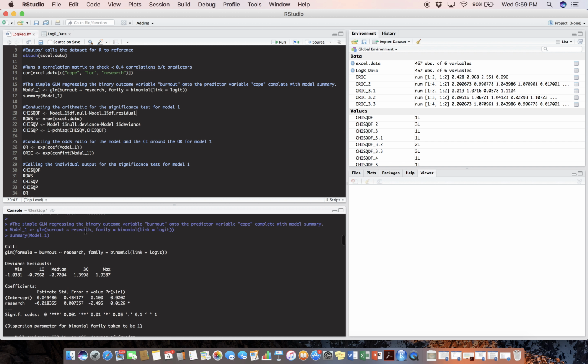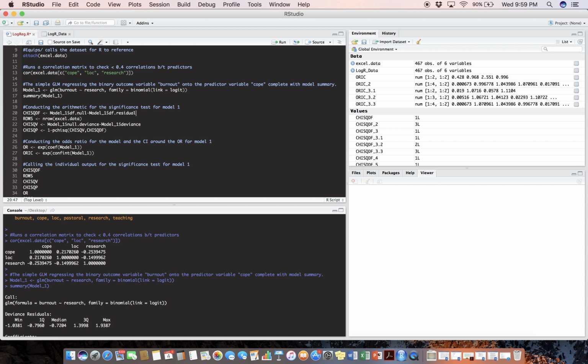So if we go here, this is our correlation matrix in R, and we see that if I look across our variables here, coping correlated with locus of control, a 0.2, negative 0.2, 0.2, 0.1. Yep, looks like we're good on that. So none of our predictors are significantly correlated above 0.4, so we're good to go on that.